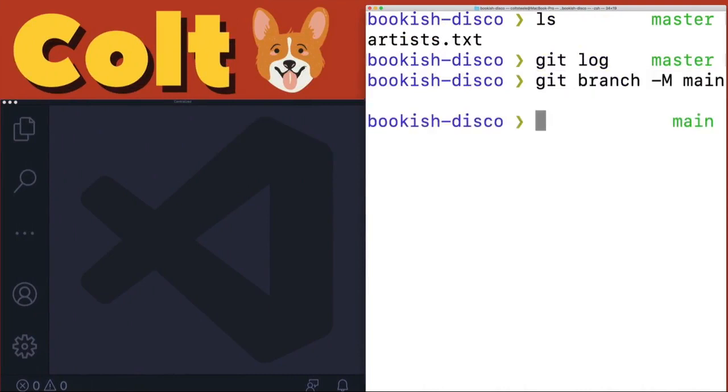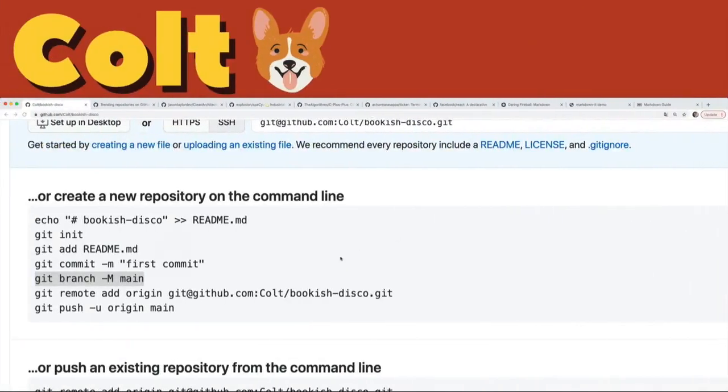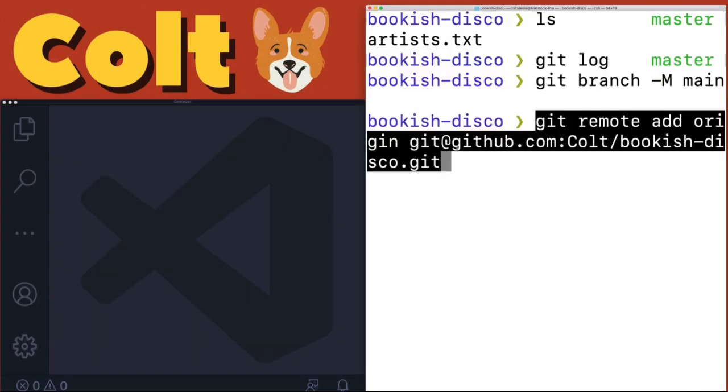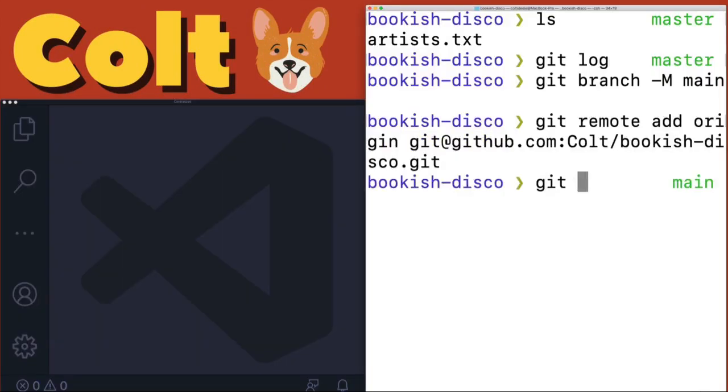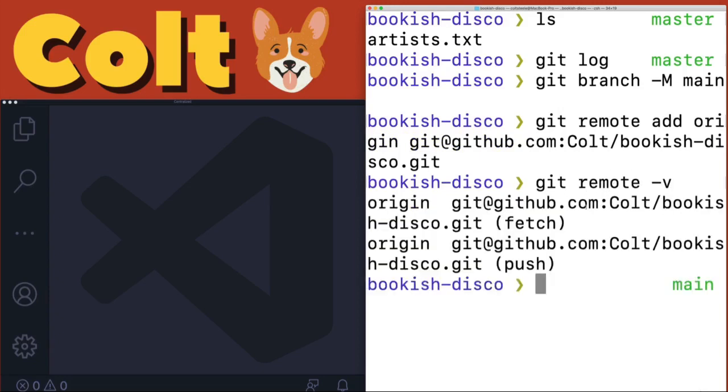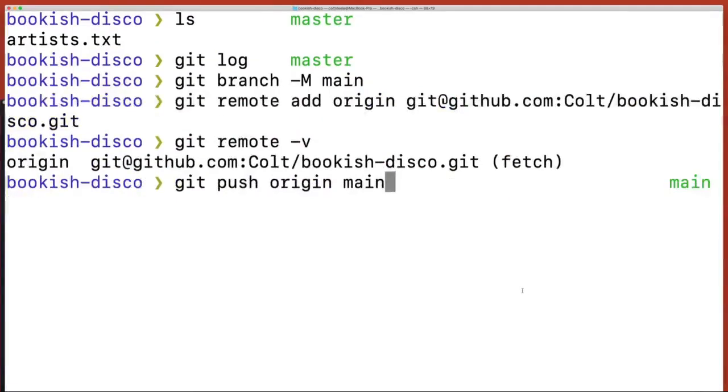Okay, so now before I can push, I need to add a remote. So we add this remote here. We'll call it origin, as they tell us to do, using this URL. I'm going to hit enter. We should have this new remote. There it is. Great. So now I can do a push. git push origin main. That's the name of my branch.